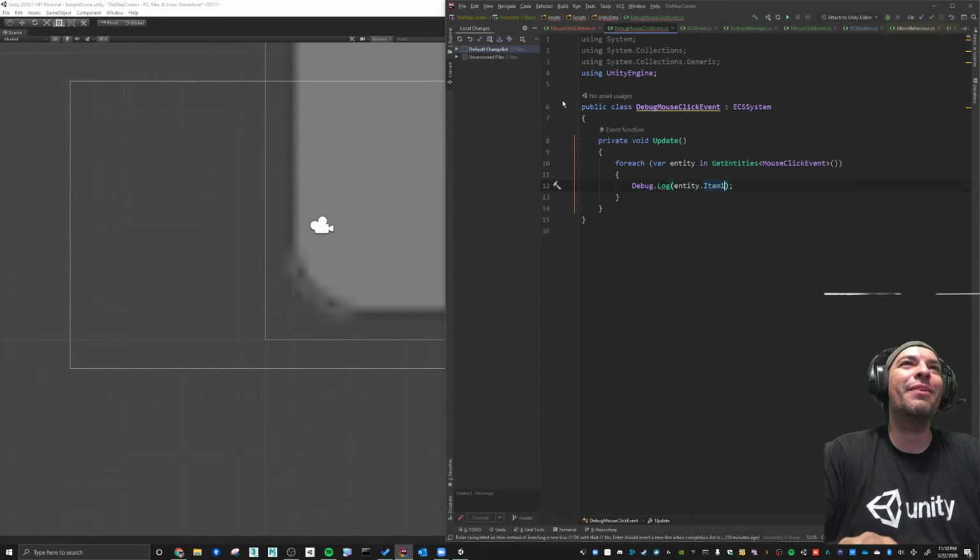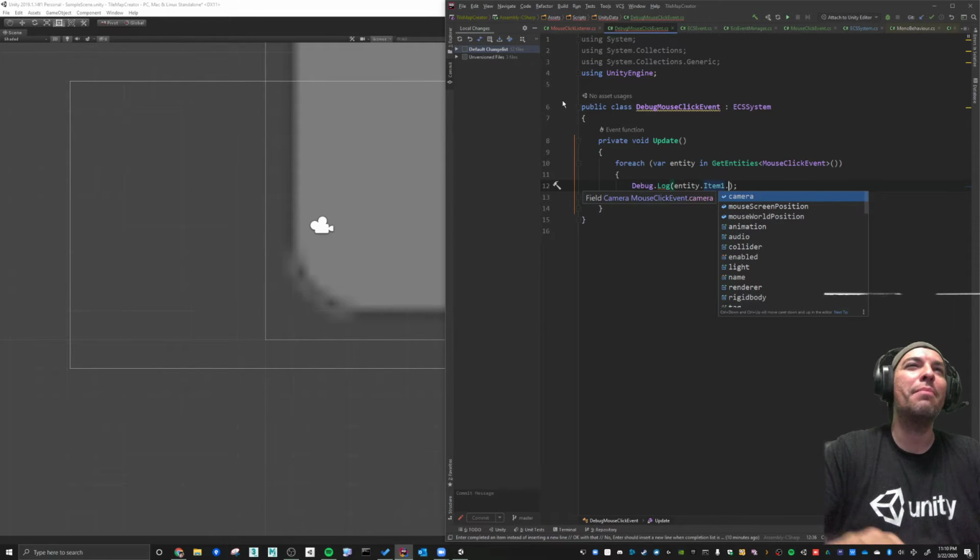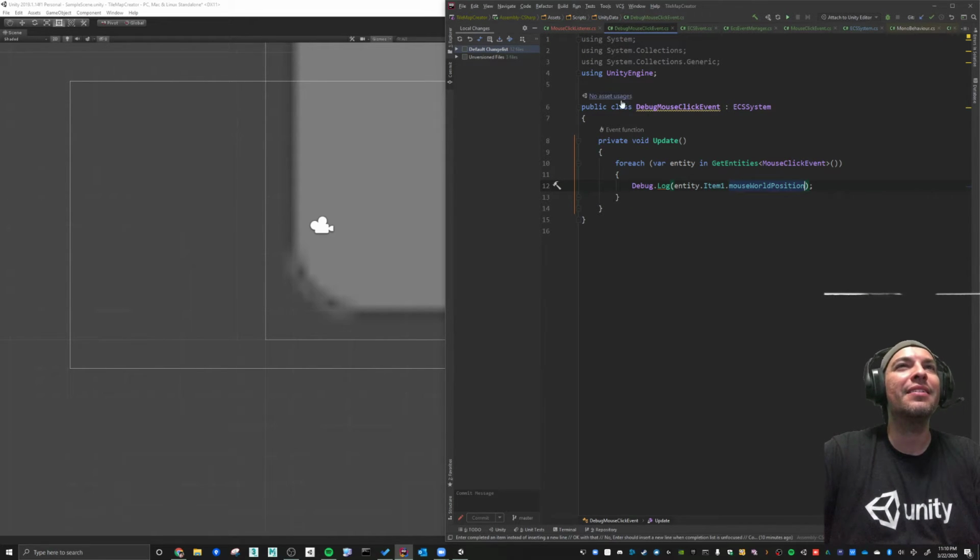All right, so we're getting the item, and I'm just going to put the mouse world position every time I click.